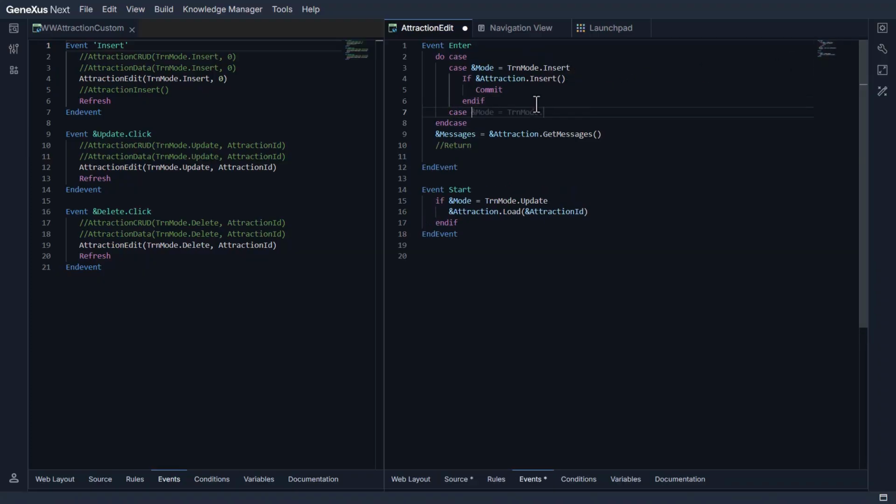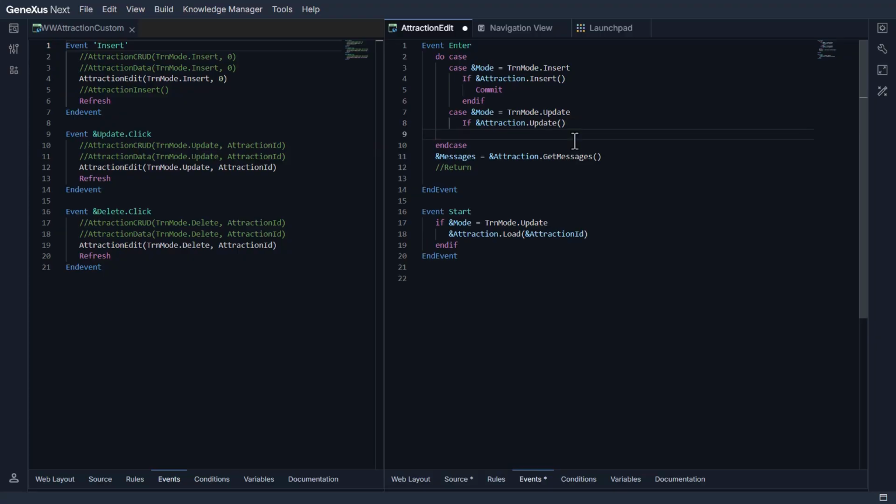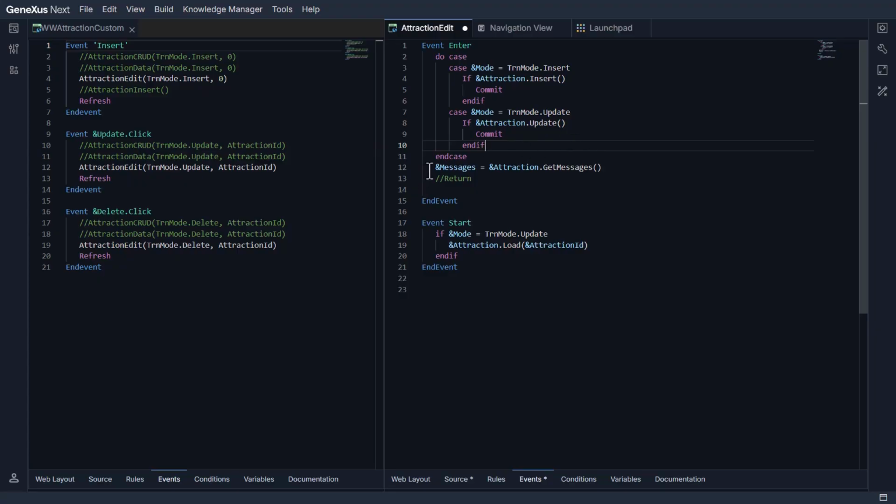In this case, what we need to do is simply call the update method of the business component. It's as simple as that. As we can see, the method also returns true or false, depending on whether it was successful or not. What we can do is perform the commit in case of success. Notice that we will also retrieve the messages in this case. Let's run it.